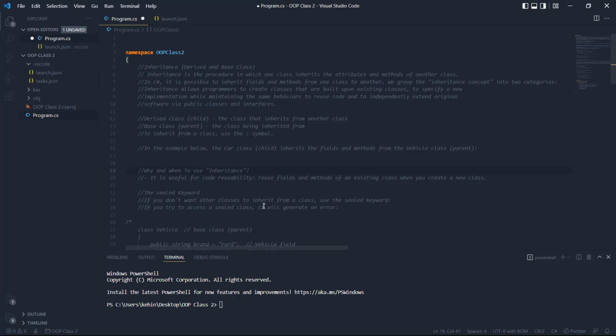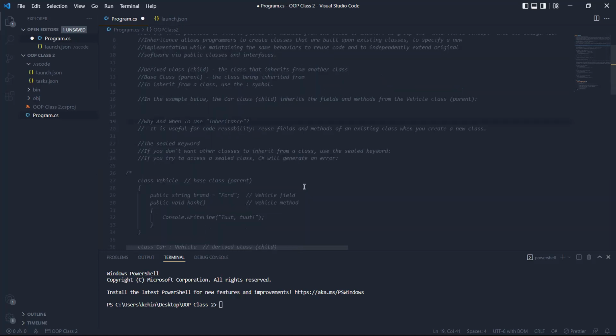A class that inherits from another class is called a derived class. When you have a class that inherits from another class, that class that is inheriting is called the derived class, or you can also refer to it as a child class. Then the class that is being inherited from is referred to as the base class. To inherit from a class, we use the colon sign in C#. We use the colon sign to indicate that a class is inheriting from another.